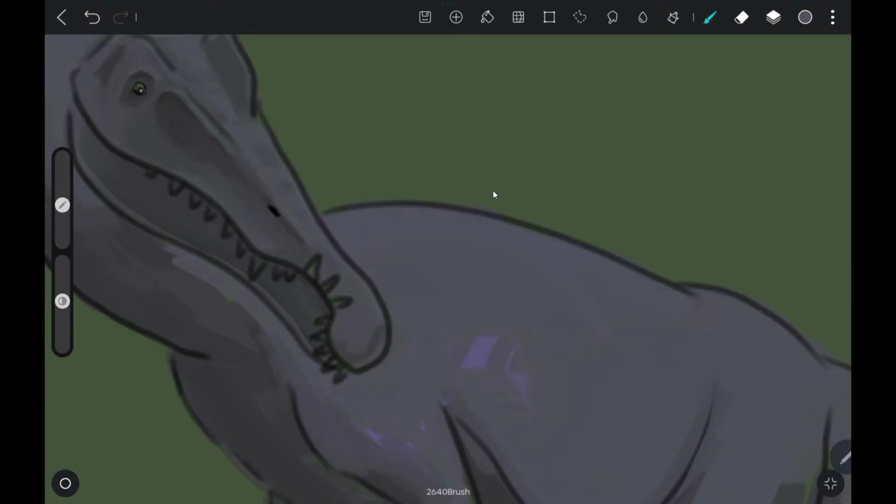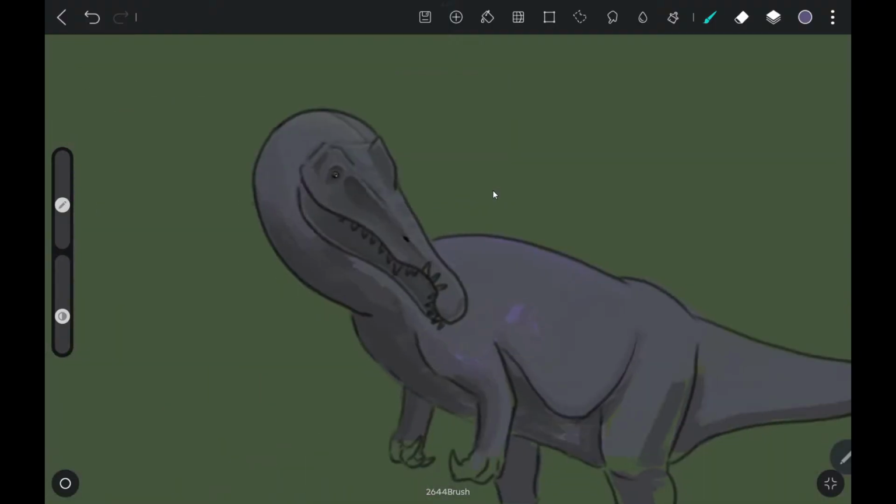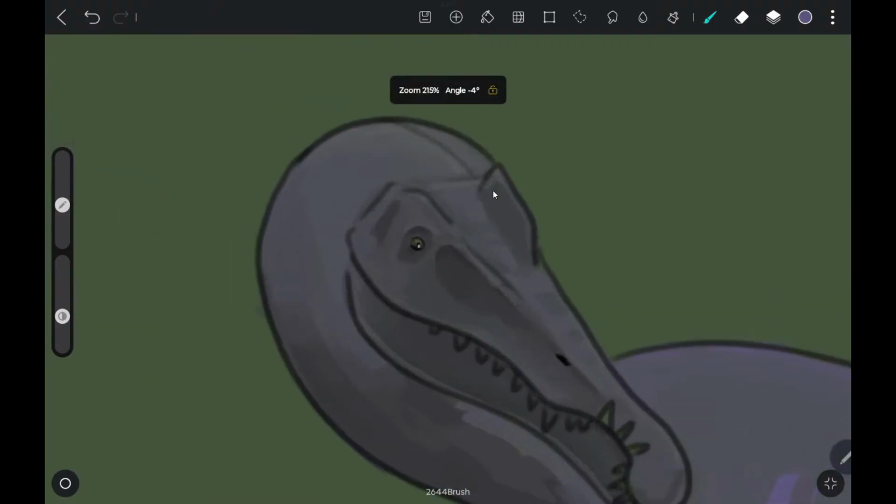I'm not sure what it looks like for you guys, but for me it looks pretty nice. Alright, let's lower the opacity and then bring in some more of that purplish. Yeah, that looks nice. So I can even add that here as well.